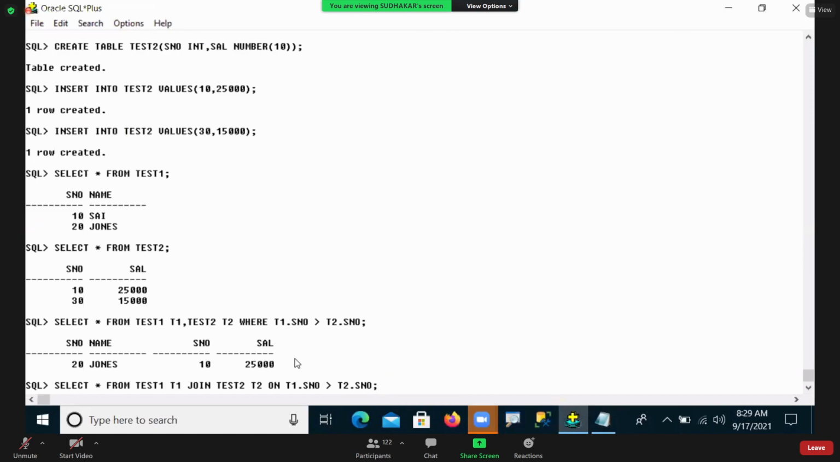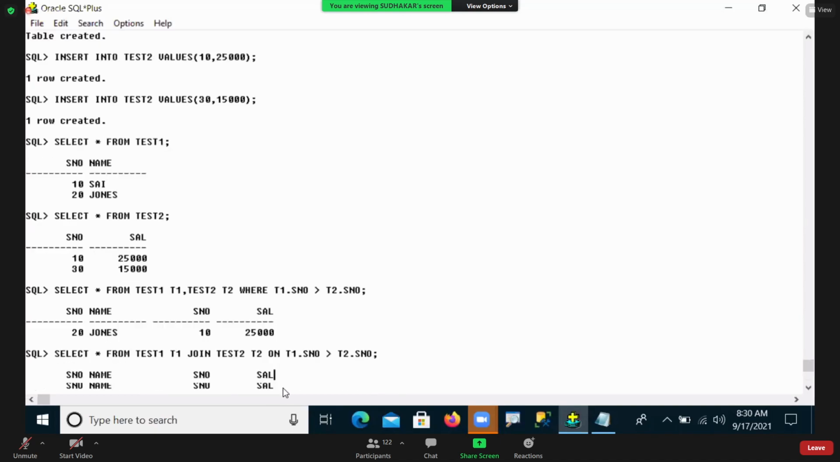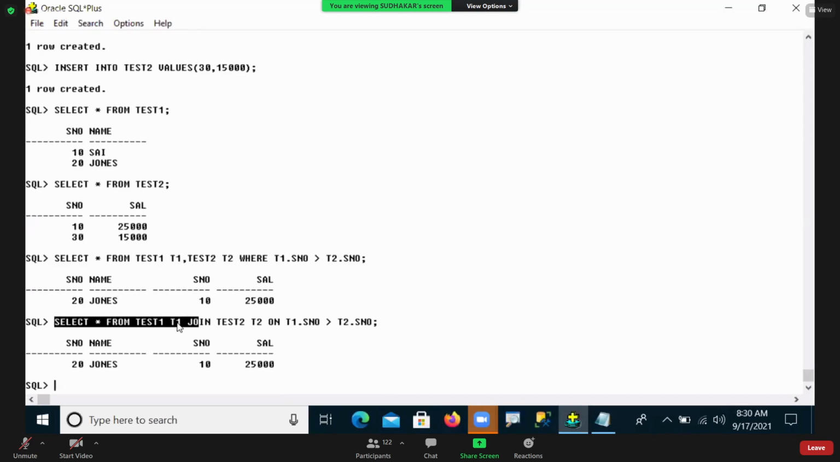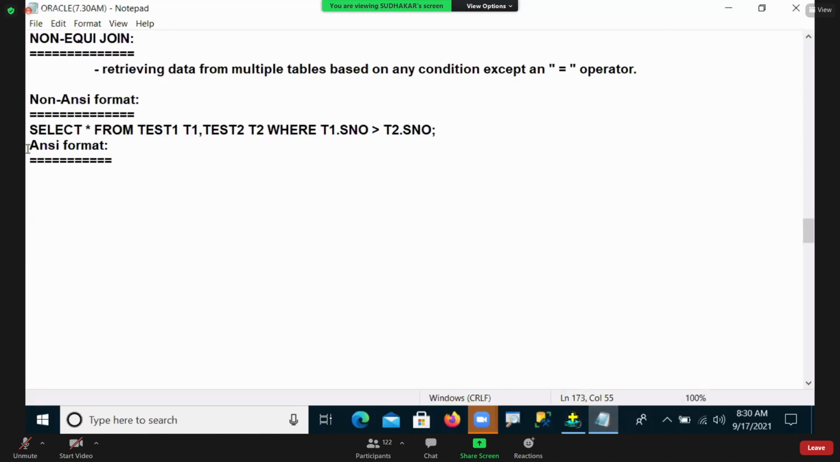So in ANSI format, how to identify it? One is the join keyword we use in between tables, and here we are using the on clause. Okay? So now the same output is coming out in the ANSI format statement. So this is ANSI format, and the first one is called non-ANSI format.